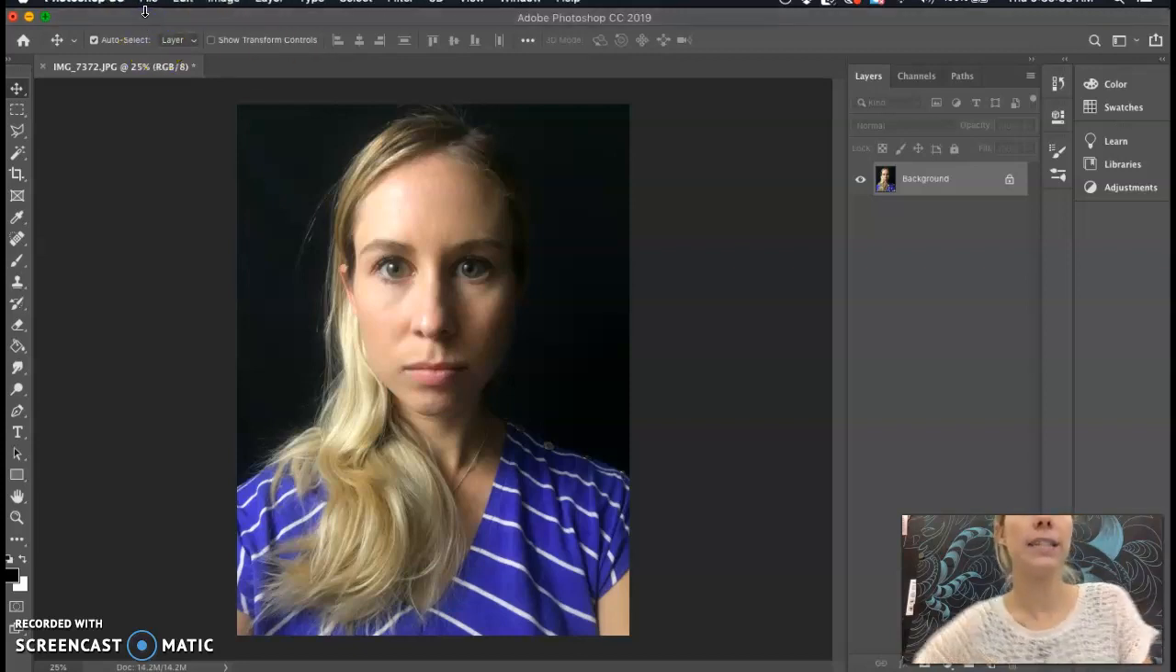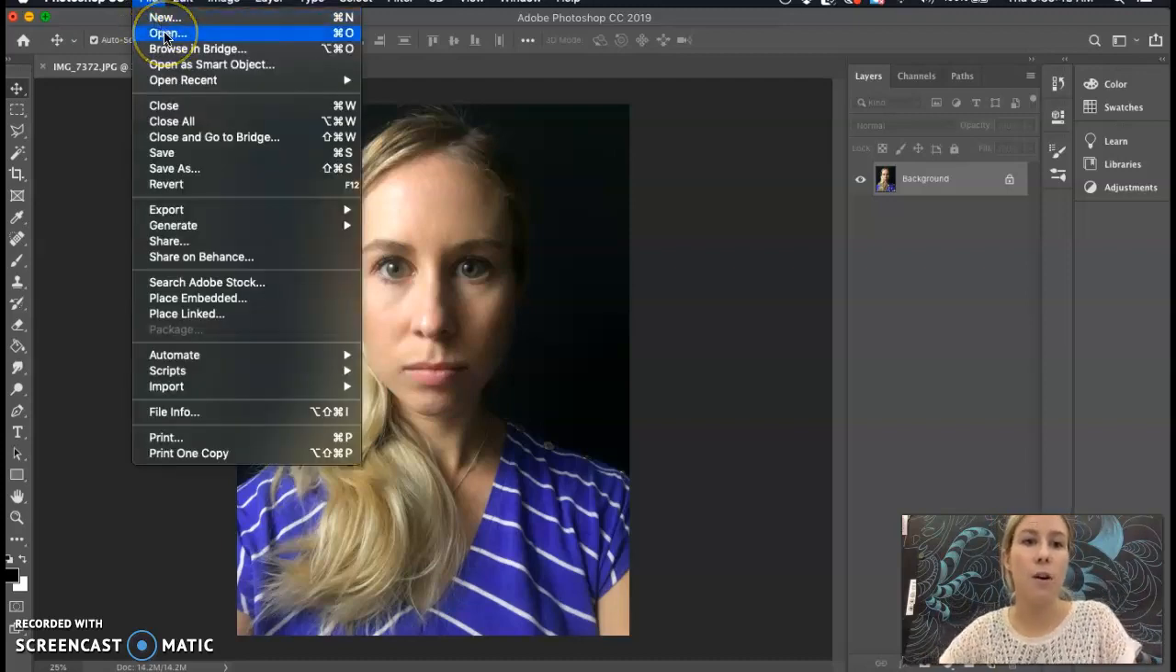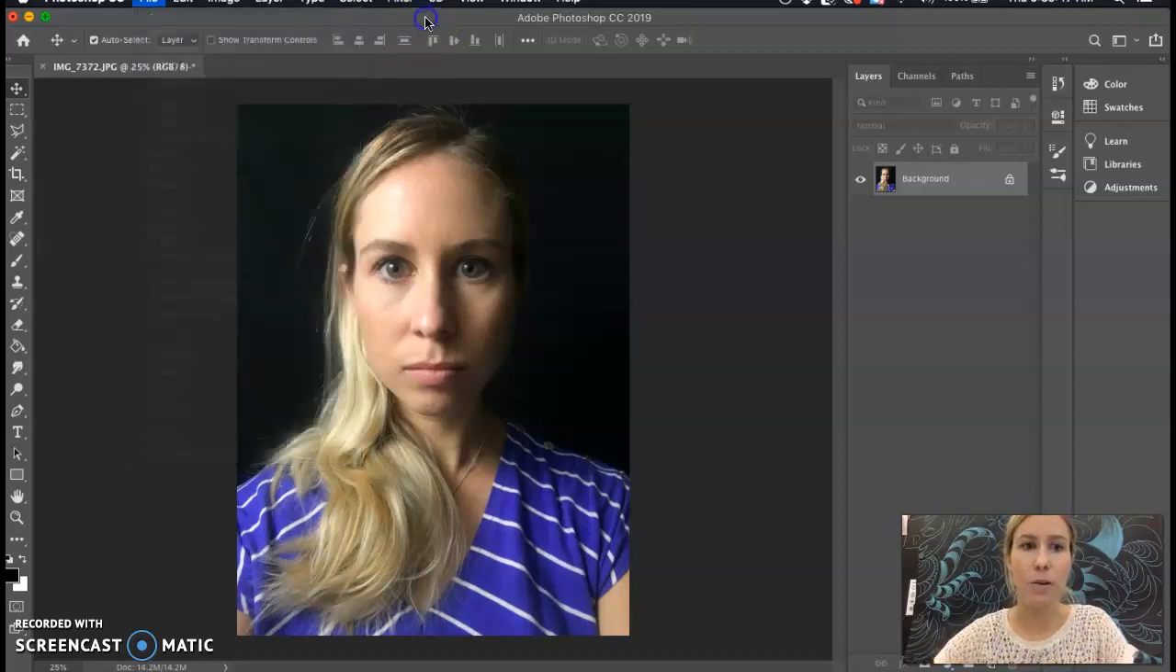So first of all, to get started, you're going to open your image. I'm going to File and then Open. You'll then browse and find where your image is, but I already have mine opened right here. We're going to be adding a few things. The first is levels, the second is curves, and then the third we will make it black and white.